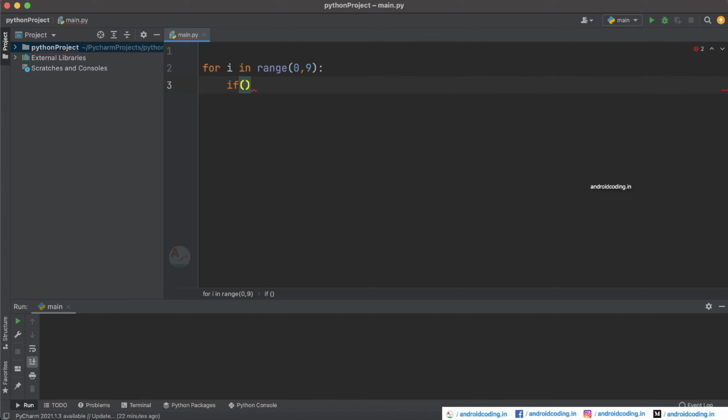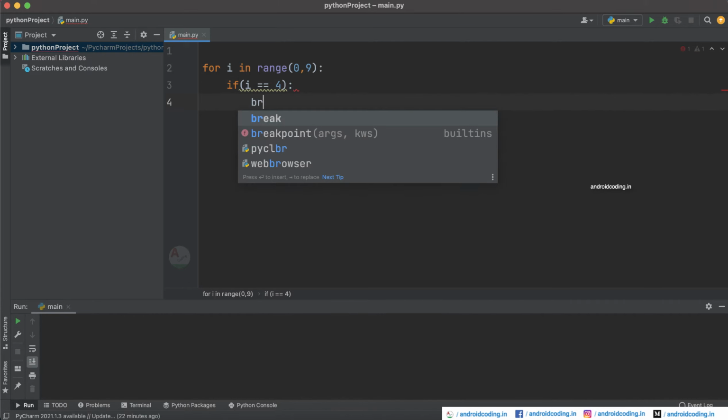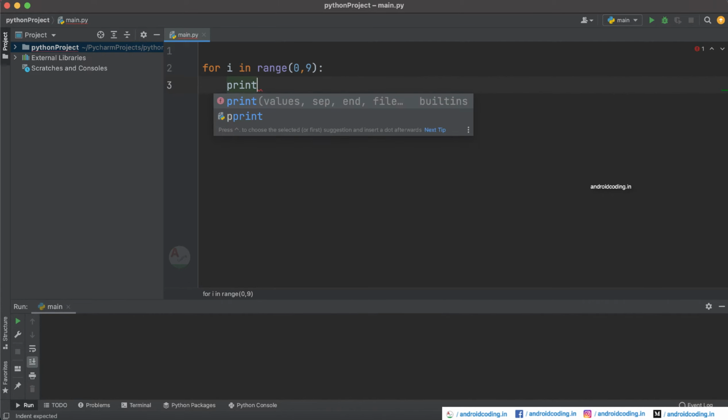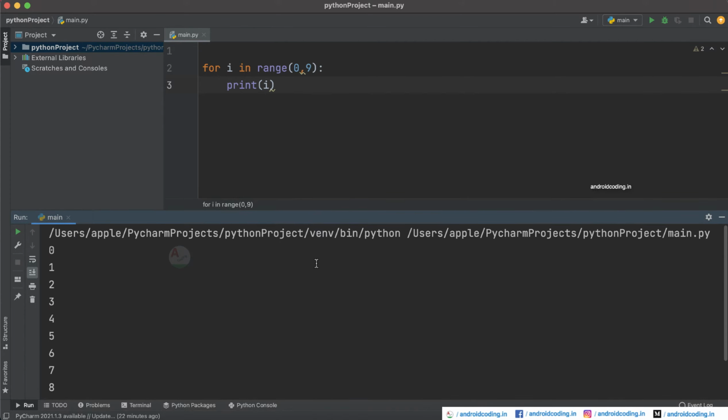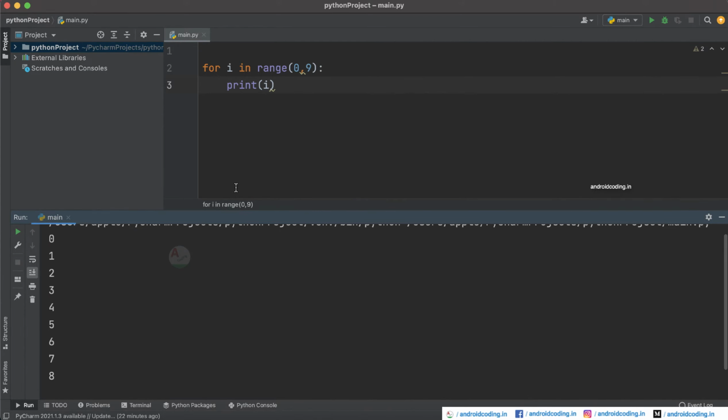Whenever the iteration reaches 4 here, so let us consider i == 4, and I want to break the loop here. So now try to print i here and observe the output once. Here you can see we have got 0 to 8 printed because we have provided a range from 0 to 9 here. So now let's try to see the usage of the break keyword here.